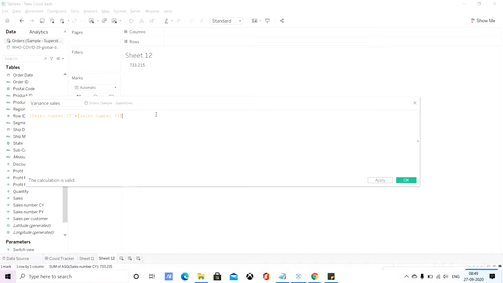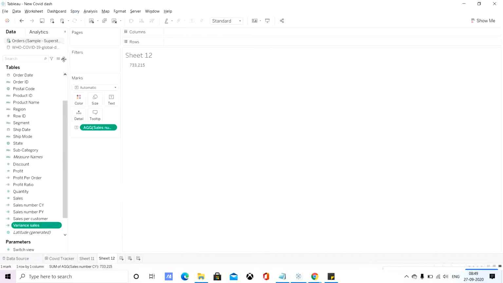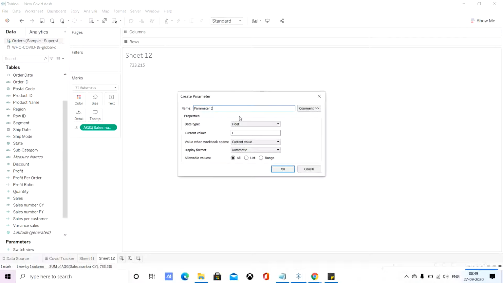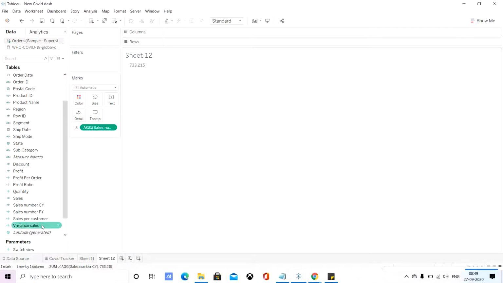So if I can show this, I can also show variance. However, one more thing I can do is create a parameter, just in case the user wants to show the variance in terms of percentage or in whole number. I want to provide both options. Or maybe not a parameter, because I want to provide all this on the same line.